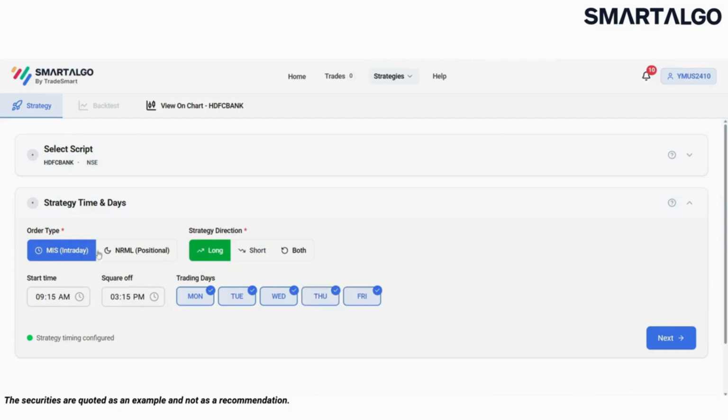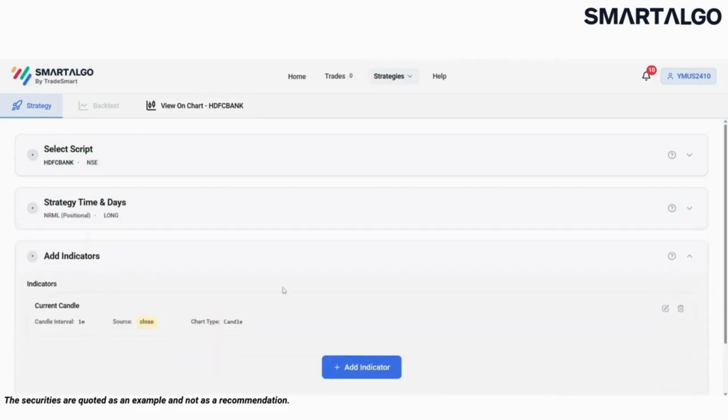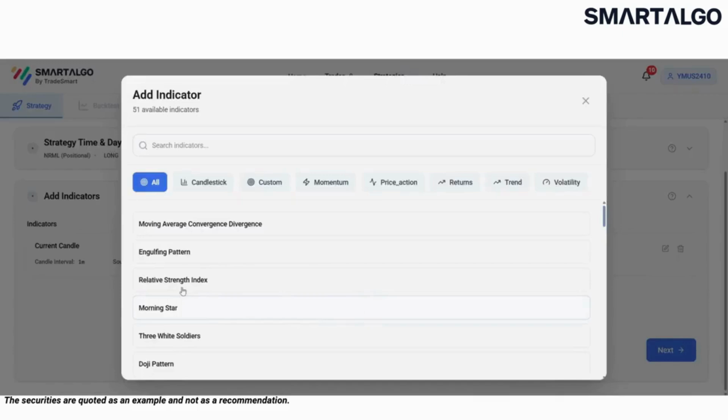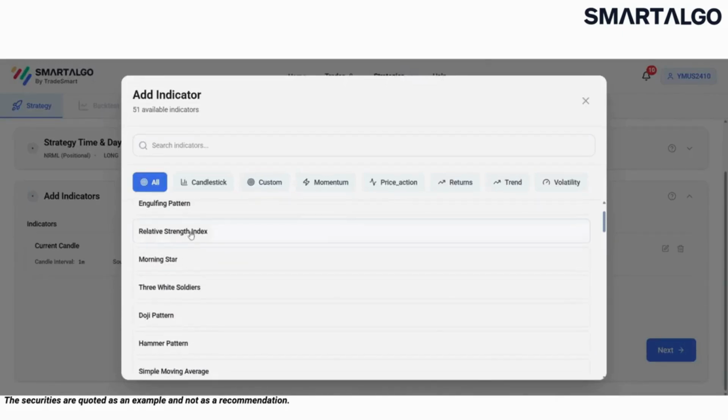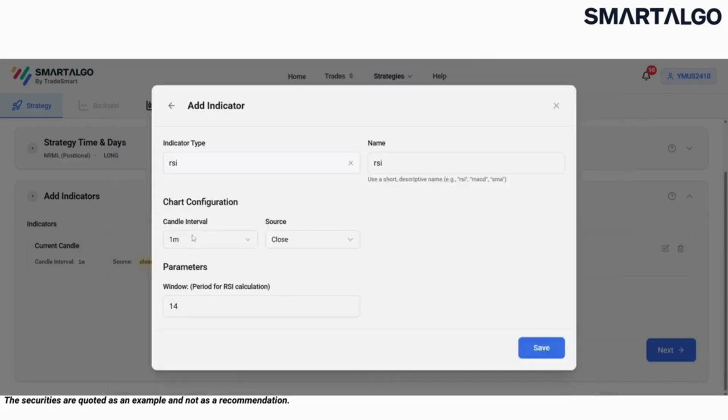Next, add your technical indicators manually. Choose from a wide library of indicators. For example, let's select RSI. Select the specific time frame you want to apply them on, and set the precise condition, for example, whether the trigger should be based on a candle's opening price, high, low, or closing value.